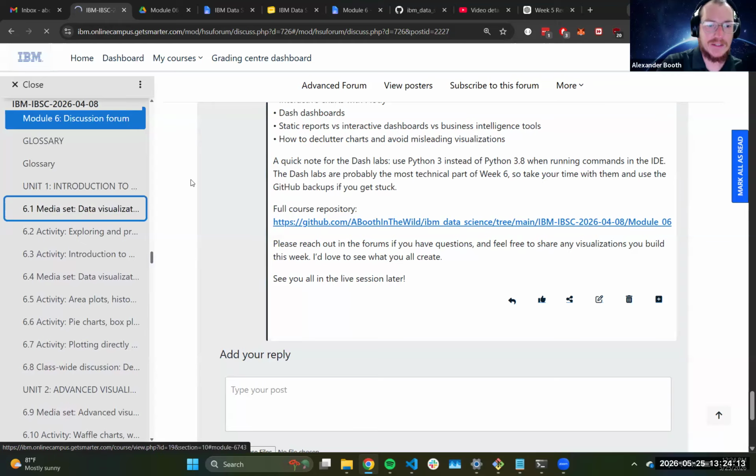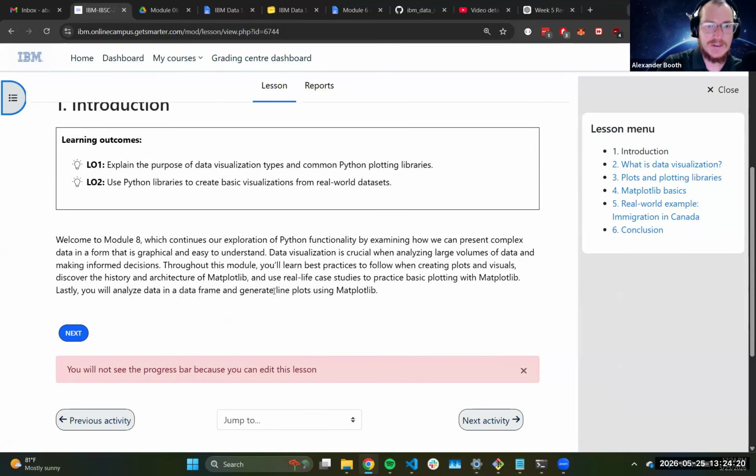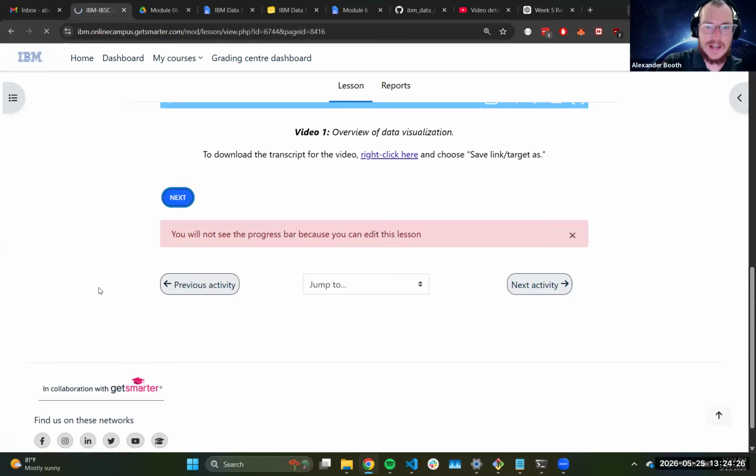We'll just click through most of these media sets here. As you'll see here, I don't think I'll spend too much time on a lot of the activities. But I like starting a little bit straightforward with the Matplotlib example.